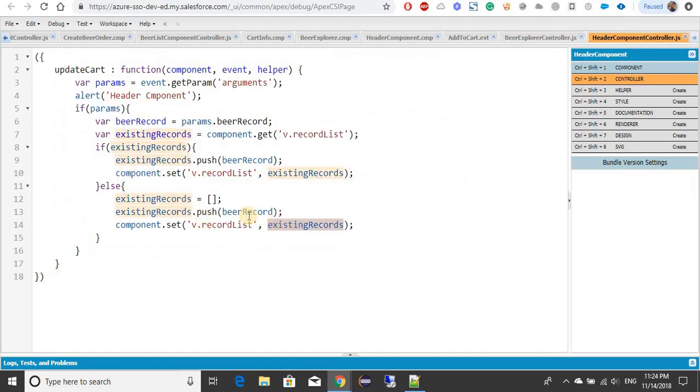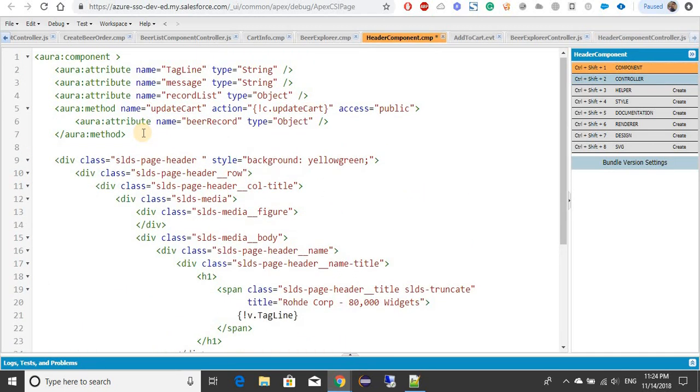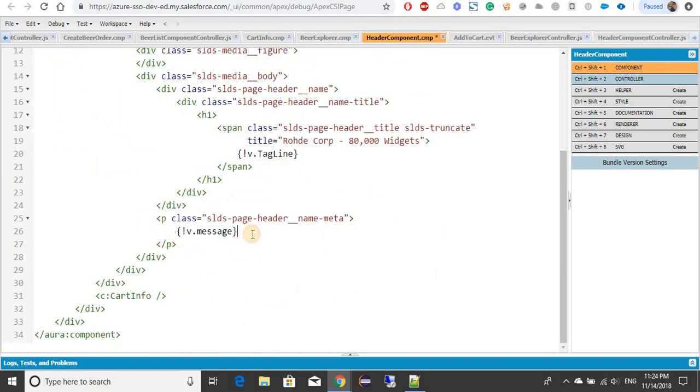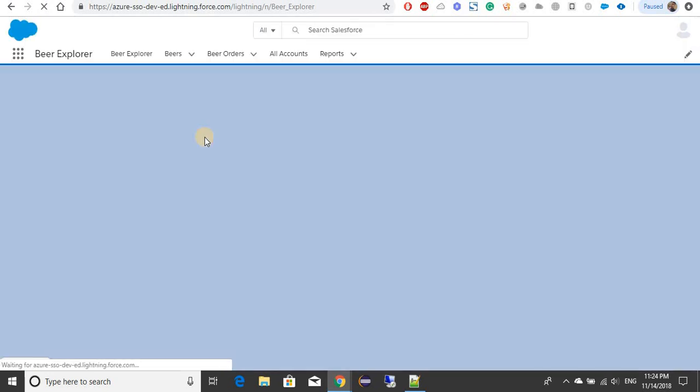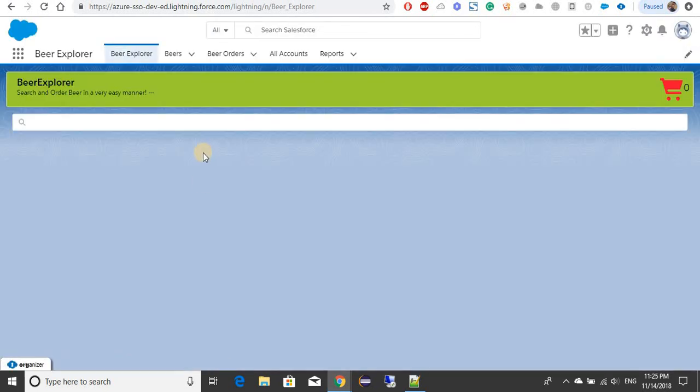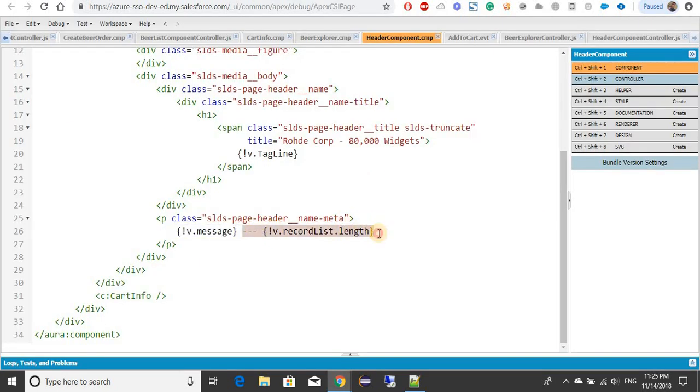We are also setting the record list. We can just go ahead and here, next to message, we can try to put the length of the record. So now let's go ahead and refresh this page. You can see that there is nothing, and L1 2. So this is how we are able to get it.